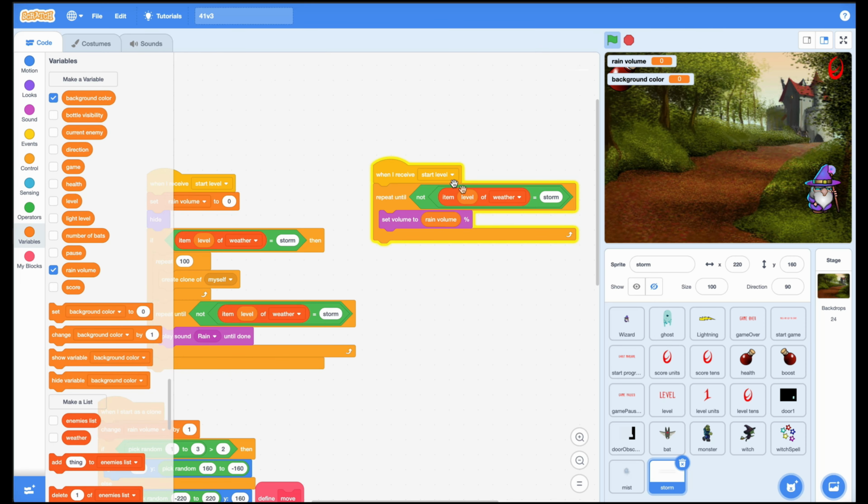So what this is going to do is it's just going to cycle, and every microsecond it's going to check that we're still in the storm level, and then if we are, it's going to set the volume to the rain volume. And this rain volume is going to be going up and down with the number of raindrops. So in theory, as the raindrops increase in number, this should increase the sound of the rain, and as the raindrops decrease in number at the end, it should decrease the sound of the rain. Let's see how that goes.